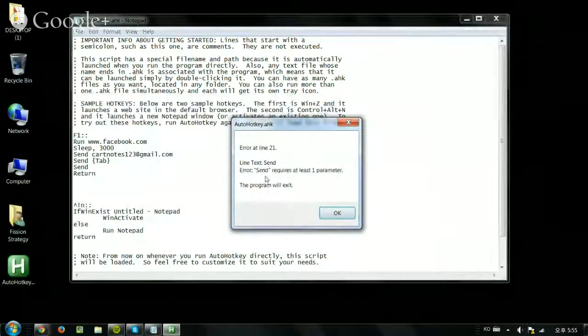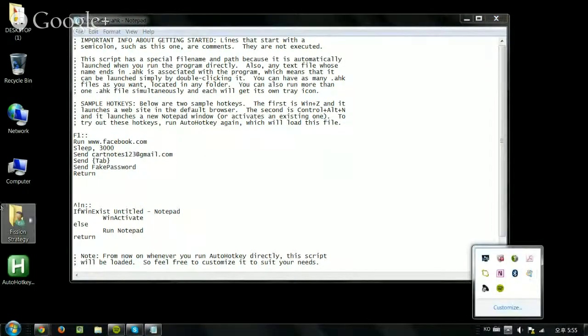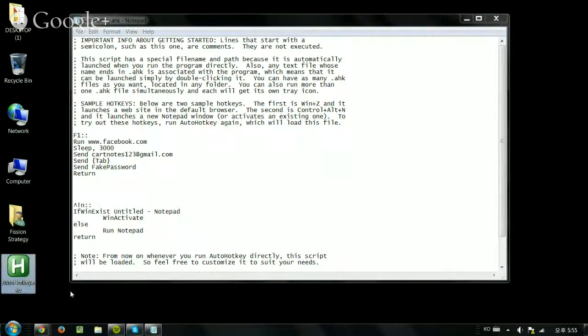Oh, so this error message is saying send requires at least one parameter. The program will not exit. If you look here, we have this send command, but it doesn't send anything. So it's complaining that if you use that send command, you have to specify. So we'll just type out the password, which was fake password. We will reload the script, and let's try it out.